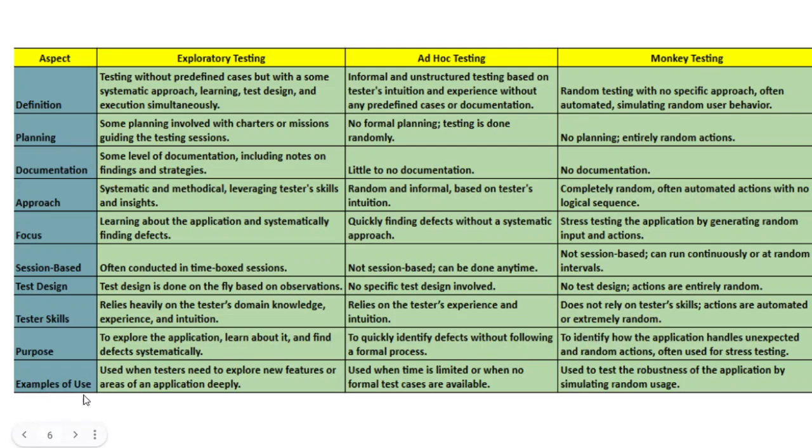And examples of usage. So when do we do exploratory testing? As we have seen in one example, we had to integrate a third-party payment gateway with our existing application. In that situation, the application was ready to test, but we had no formal requirements. We had to explore the application. So in situations where there are no requirements and testers need to explore new features or areas of the application deeply, we do exploratory testing.